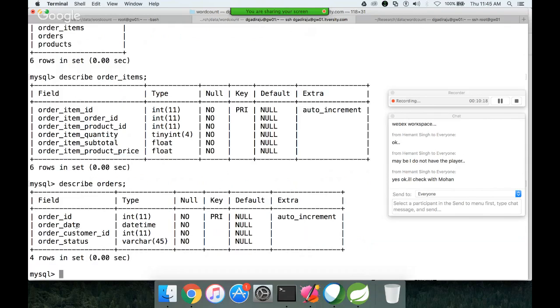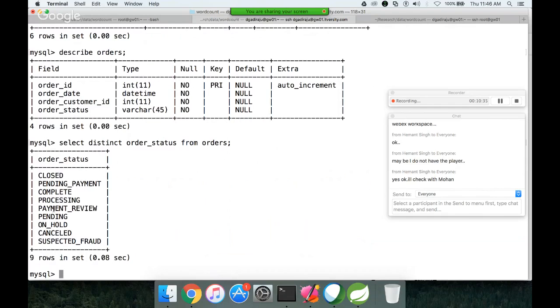So what is the life cycle of an order? First you will create an order in new state. So for example, here if I say select distinct order status from orders and hit enter, there are these many statuses. So probably the order might start with new or probably pending. And if it is on hold, if you don't have enough products in your warehouse, you might put it on hold, or you might put it on some other status.